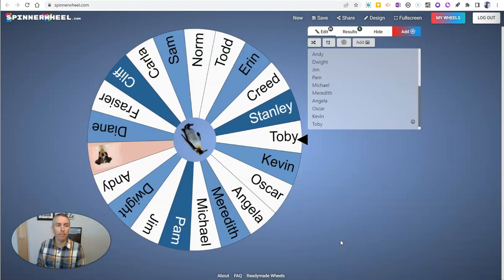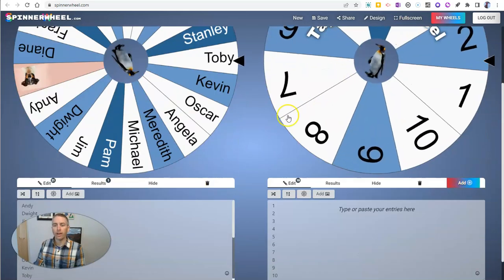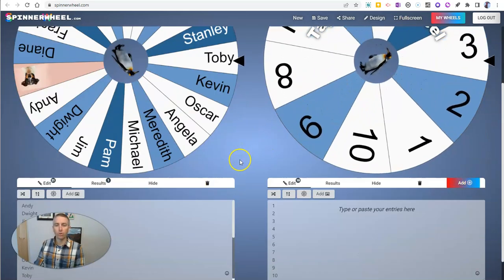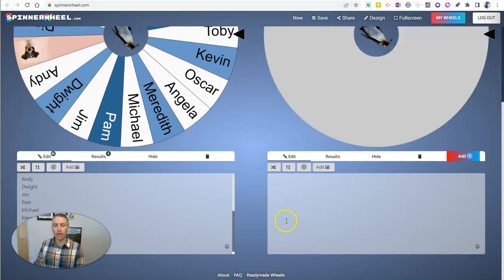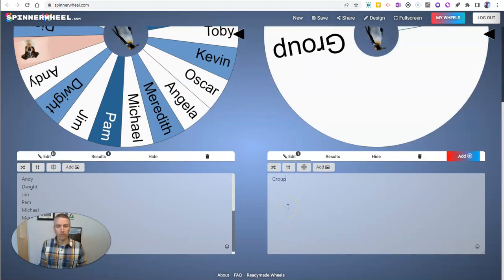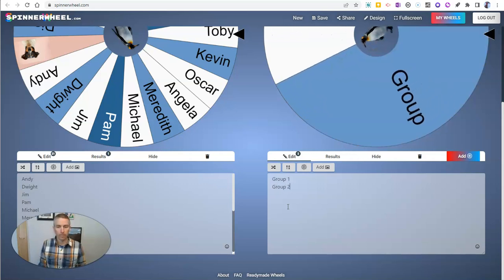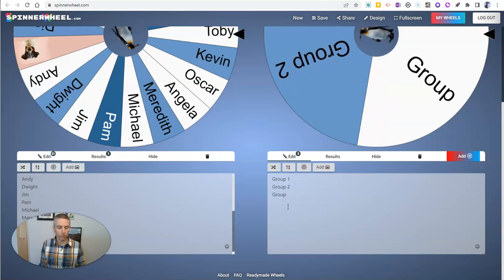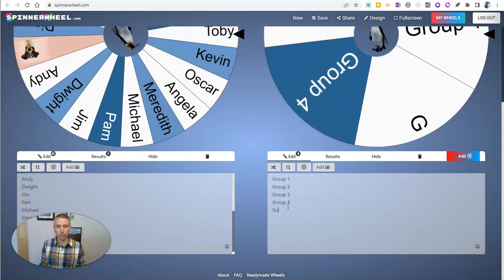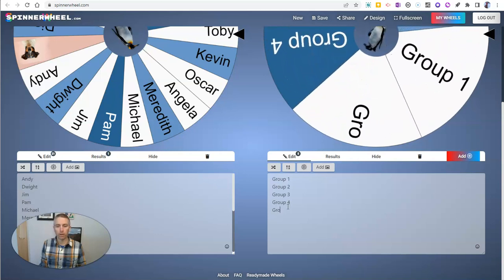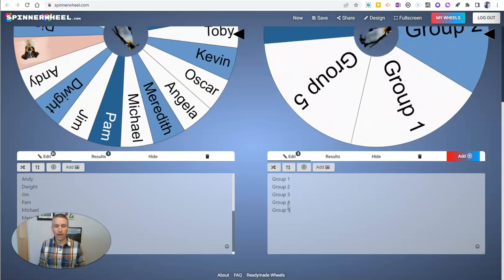But what's really neat about spinnerwheel.com is that you can add a second wheel and have two wheels spinning at the same time. So let's say that I want to put these people into groups. And so I'm going to put in a list of groups, group 3, group 4, and group, helps to spell it correctly, group 5.